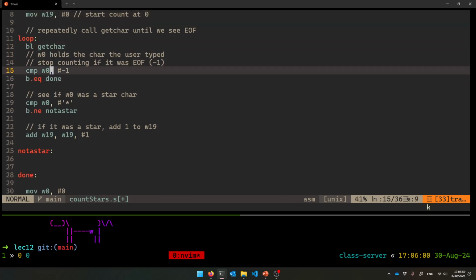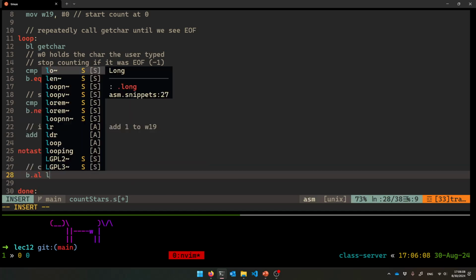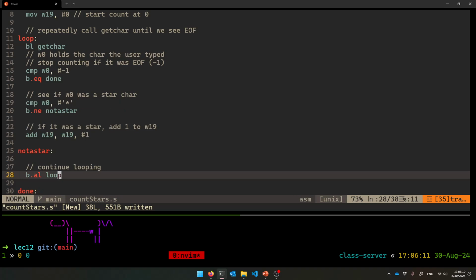the loop. We want to go back up to the top and get another character because we're not done yet. We have not seen EOF yet. So continue looping. So I will BAL to the loop. Okay? And so that'll be the loop, I think. It's a good looking one.